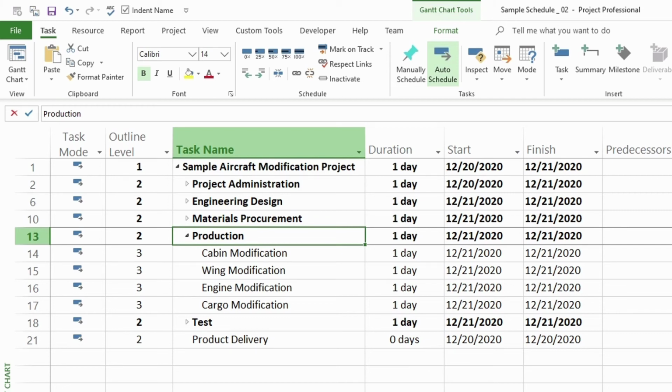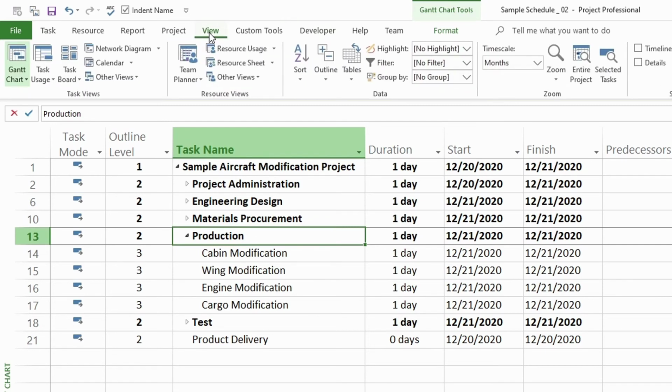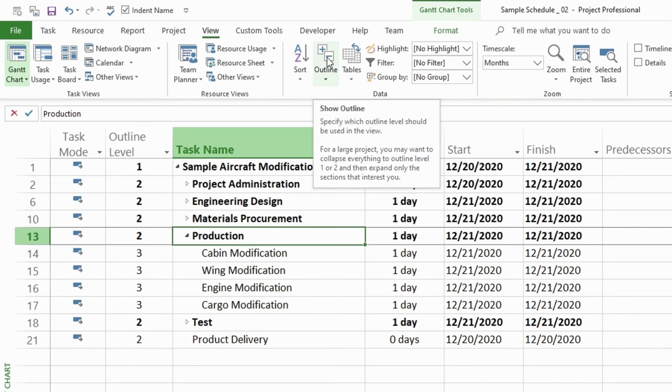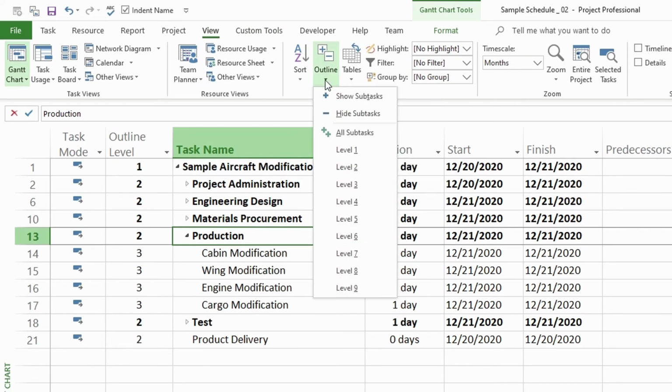To do that, we go to the View tab. So let's go to the View tab right here. And then going to where it says Outline. So right here it says Outline. Click on the upside down triangle to open the drop-down menu. Here you can click on All Subtasks, and all subtasks will be opened for you.